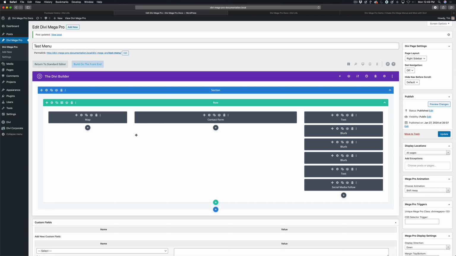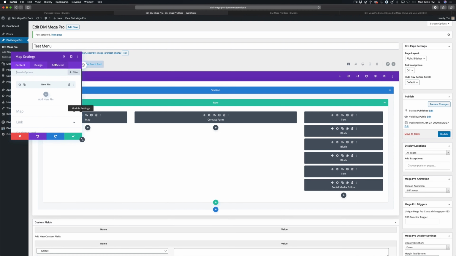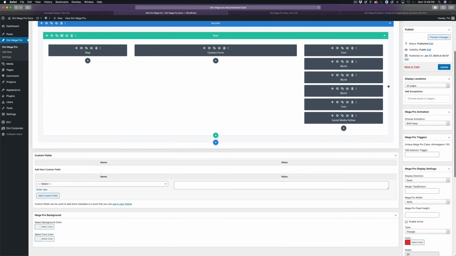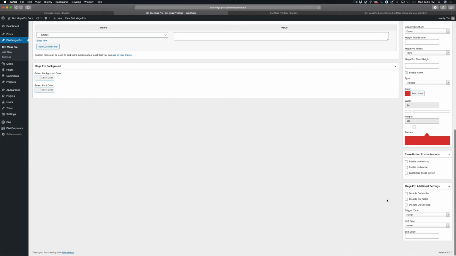Using Divi's built-in options, if you wanted to, for example, get rid of the map, you would just go into Map Settings, Advanced, Visibility, and say Disable on Phone, Disable on Tablet. Then this module won't display at all. However, the overall mega menu would, so you can create a simplified version for the smaller screen that doesn't have all the bells and whistles that the desktop version mega menu does. So those are the disable settings.